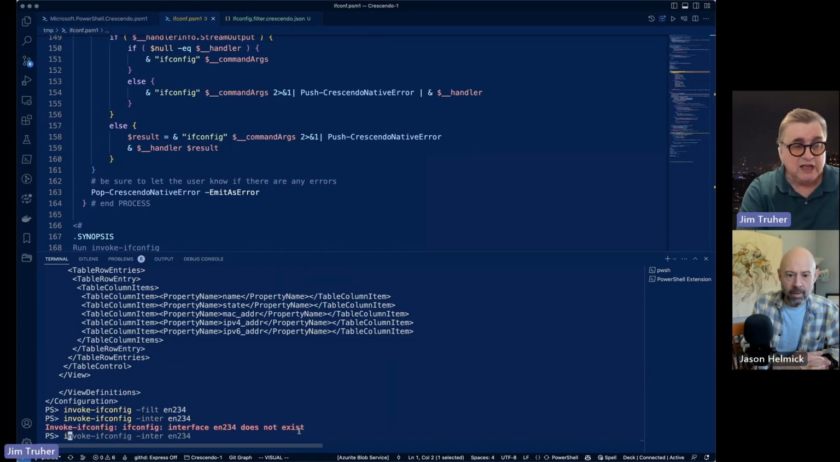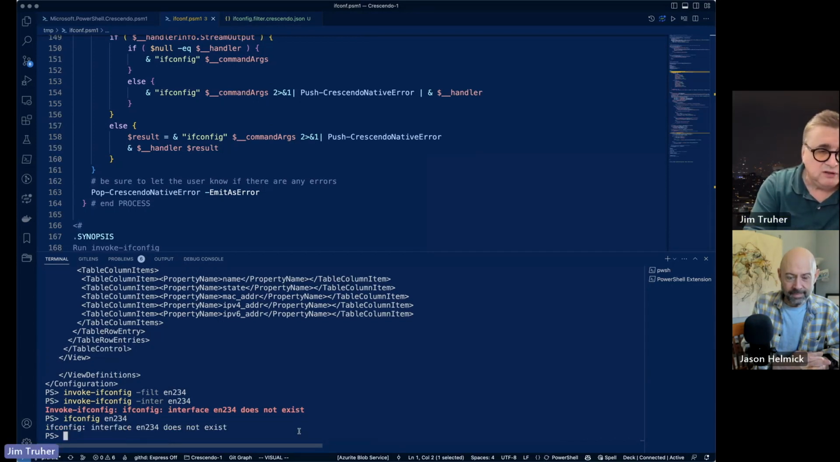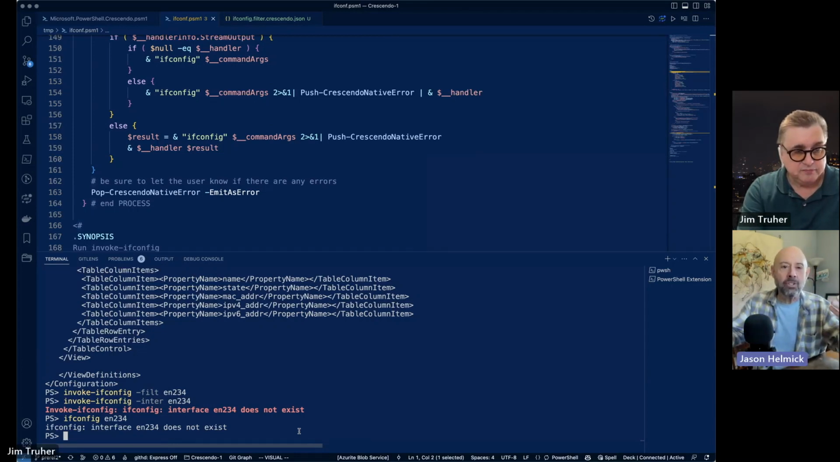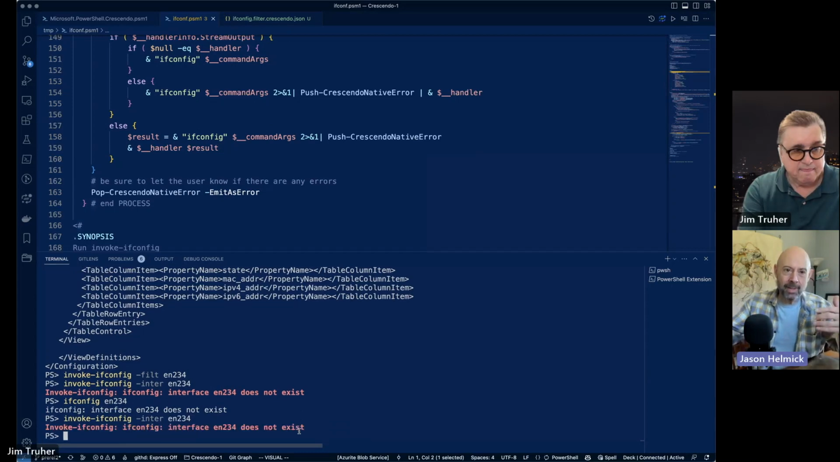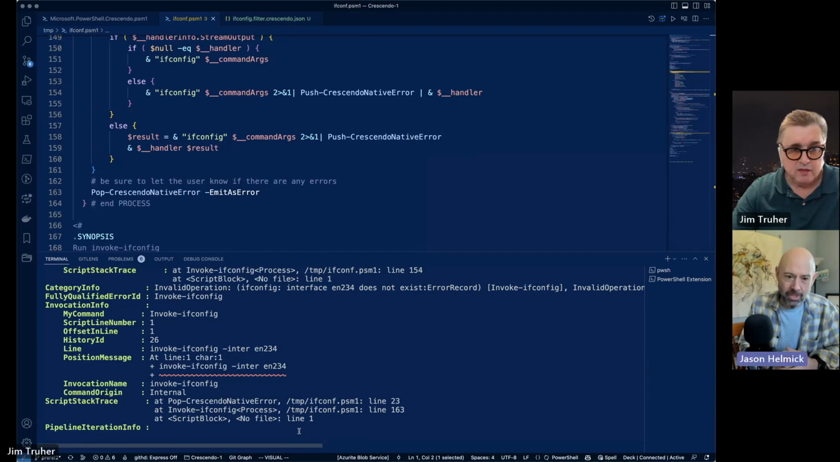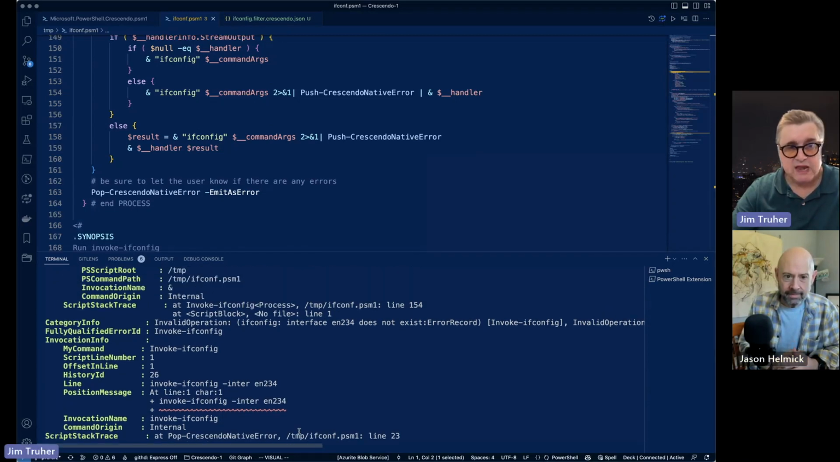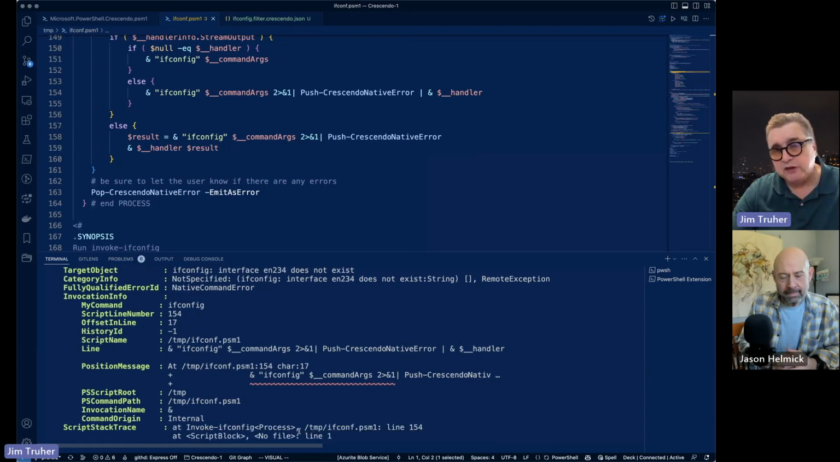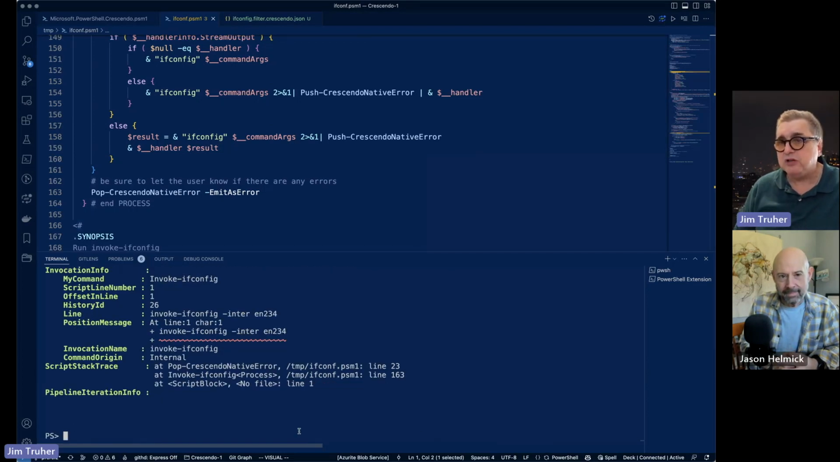So if we were to just run ifconfig en234, this is now the native executable. What I love about this is that it's wrapped up. It looks like an error you should expect from PowerShell. It's colored red. It ends up in Get-Error. It's in the $error stack. This is just what you would expect. Again, it's all about having the native executable play nice in the PowerShell ecosystem, ethos, the way PowerShell likes to work. And that's kind of how this all gets constructed.